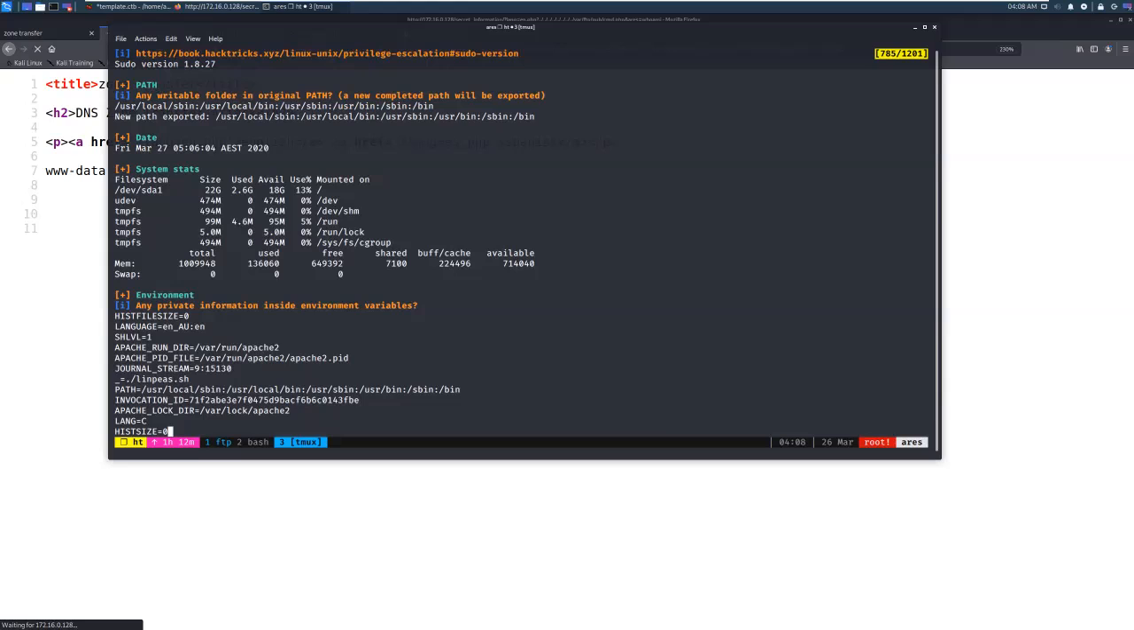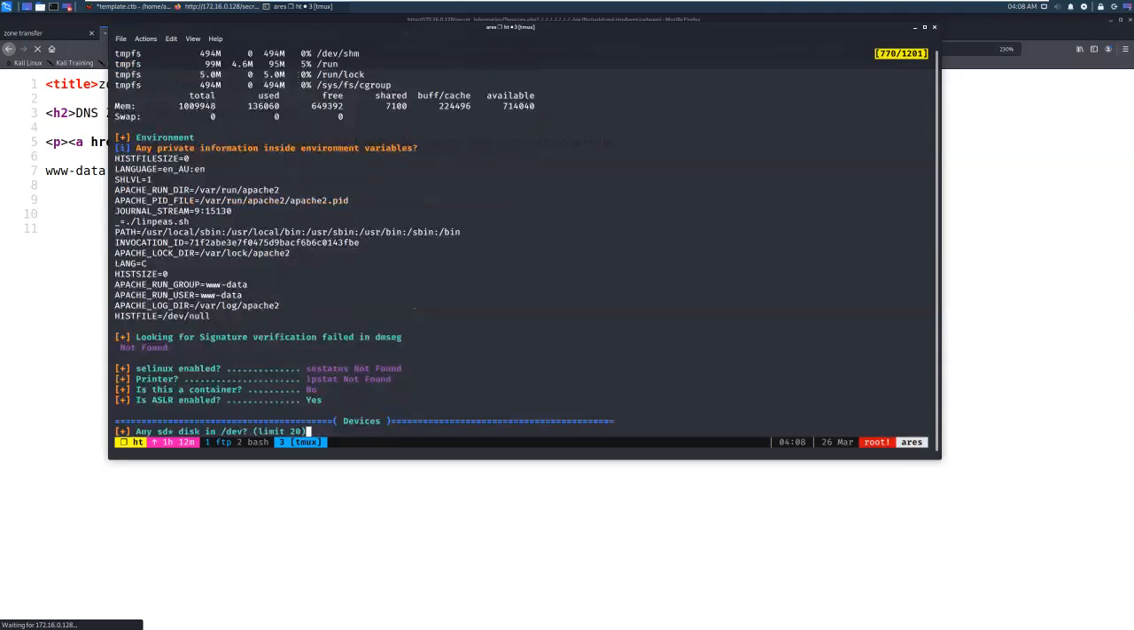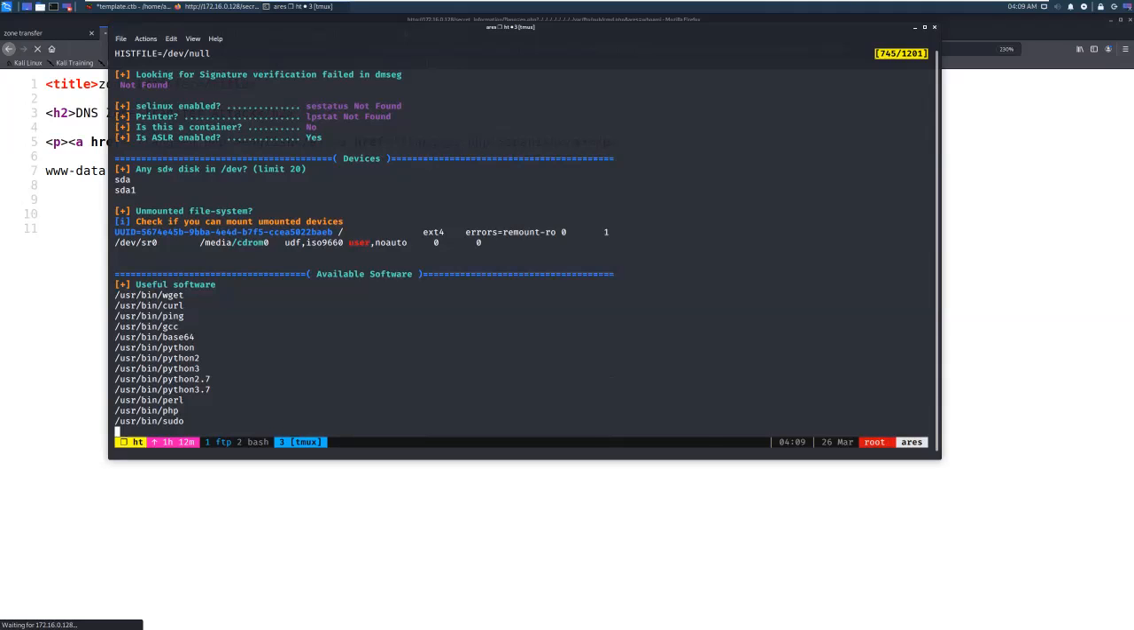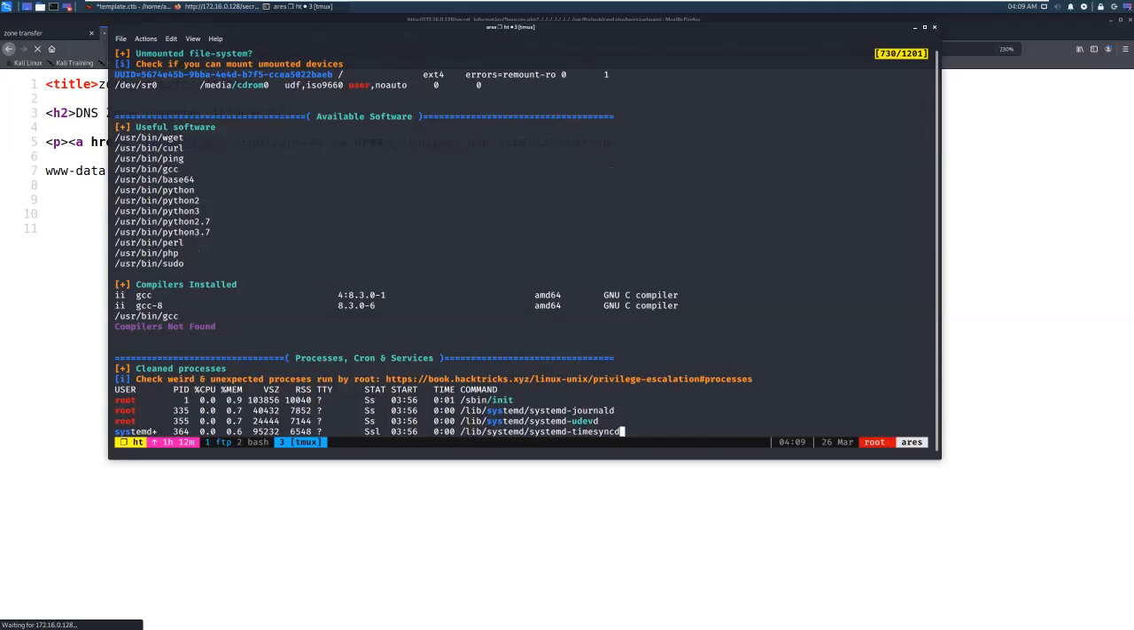Okay, so here you can see the path of the user, and it showed us that we were able to modify that path. So that could come in handy. We're having a look at the environment variables. Obviously, you don't need to worry too much about that at this stage. Useful software. You want to know what types of software are running on the system, and this comes back to, as we were just talking about, the kernel exploits.